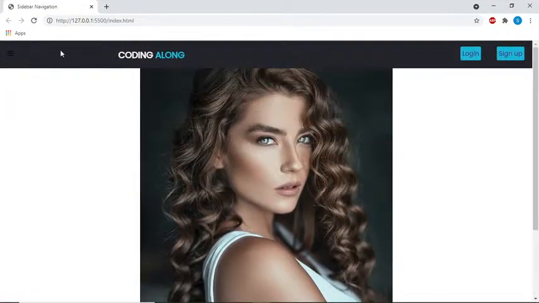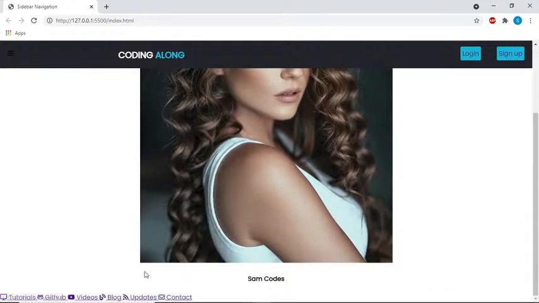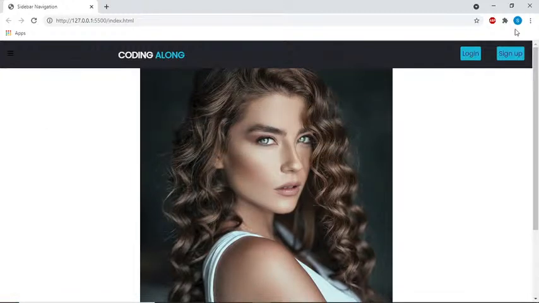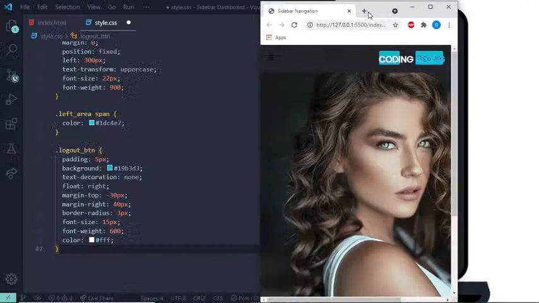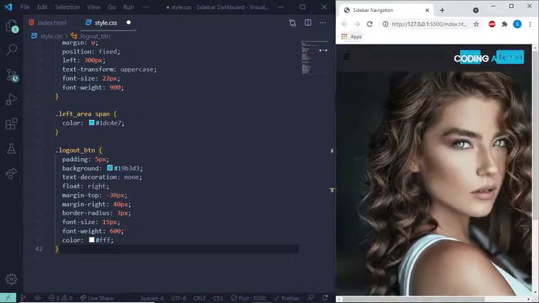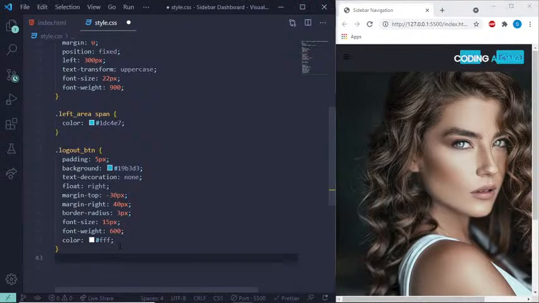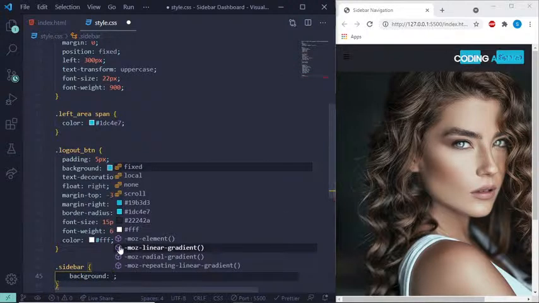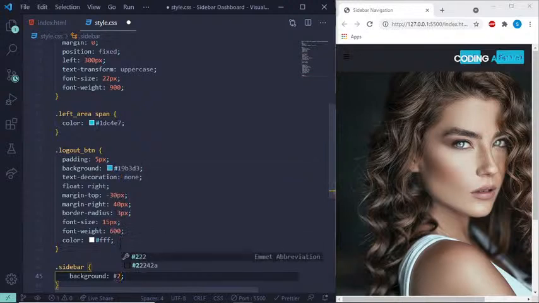You can see we have the navigation. It's looking quite decent. We have our icons. So now it's actually time for the sidebar. And says dot sidebar. And for the sidebar, I'll give it a background color. And the background is going to be this code 2F323A.